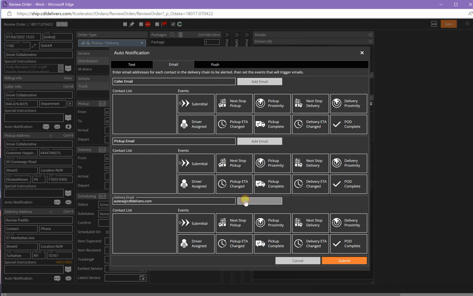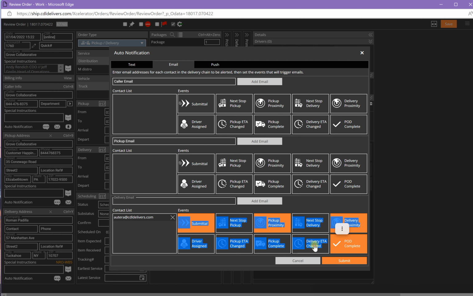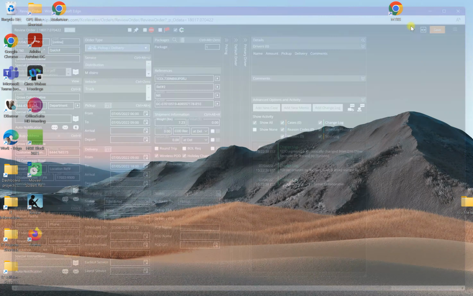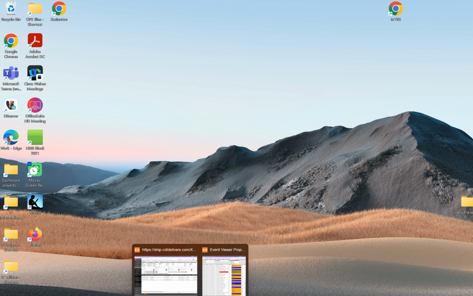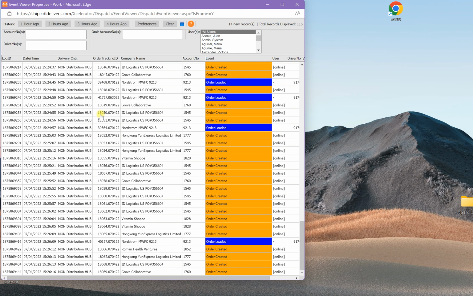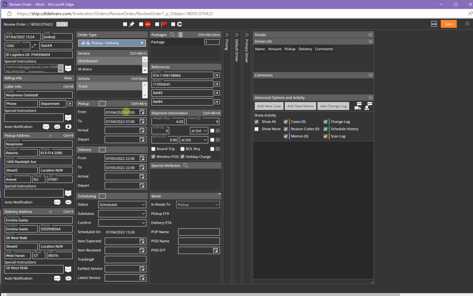All right, so type it in there, add email, and then you can choose which of these notifications you want. You could also add another address in the pickup. You could add an infinite number of addresses in all of these. Let's close out of this one real quick, and let's look at a different order and see if we can find one that already has one. Oh, here we go. Nespresso, they tend to have.